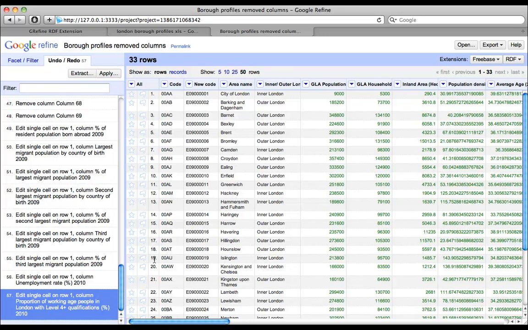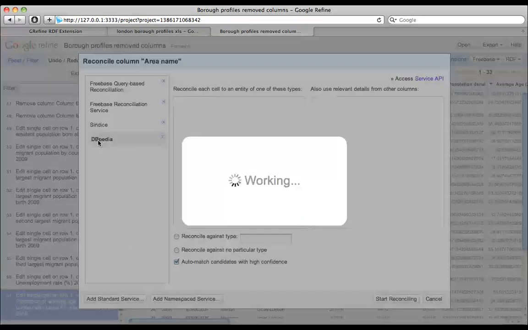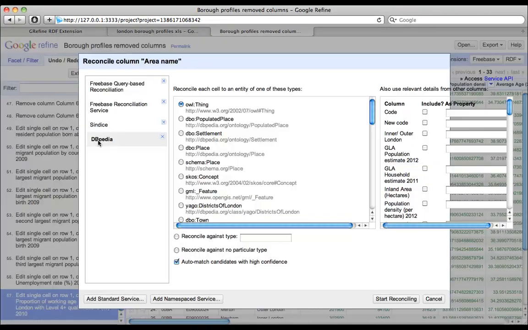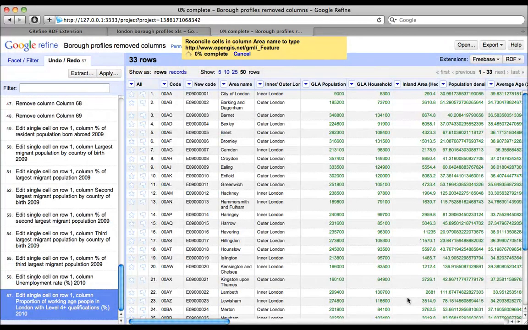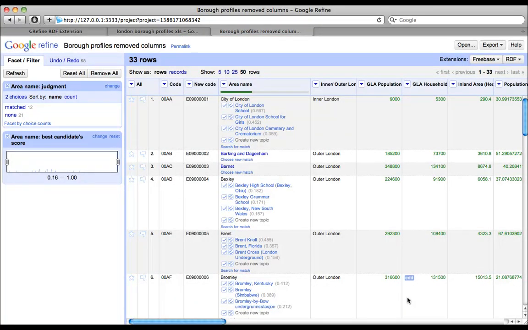How to do that? We use DBpedia URIs for the area names column instead of coining new ones. From the area name column, we choose reconcile and then start reconciling. We select the DBpedia service that we just added. We reconcile each cell to an entity type GML feature and click the Start Reconciling button. After a while, Google Refine will automatically create facets for judgment of reconciliation results, matched or not, and best candidate score. These facets have to be assessed manually now.